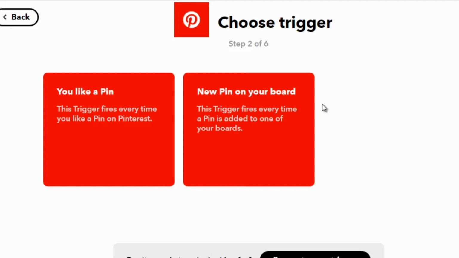Now, there's a little trick. If you want to post content that you posted last week, before you set up this automation, you can use something like you like a pin. So if you say you like a pin and then it gets posted to Twitter, you can then go back to the previous content and simply like those pins. And that will trigger to your Twitter account. So by this point, you would have to create two different recipes essentially.